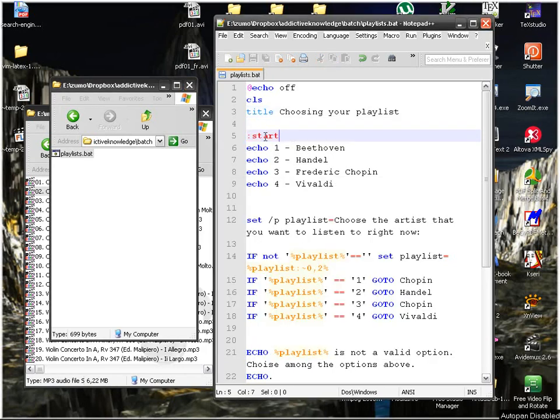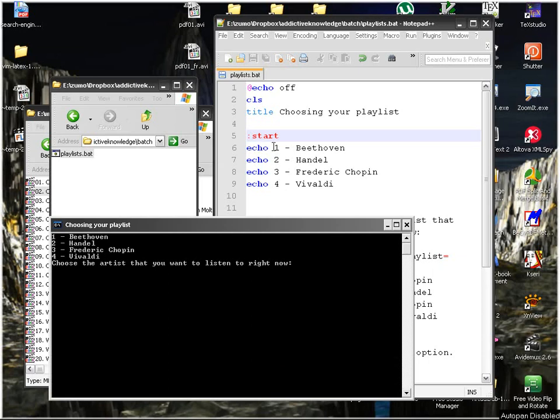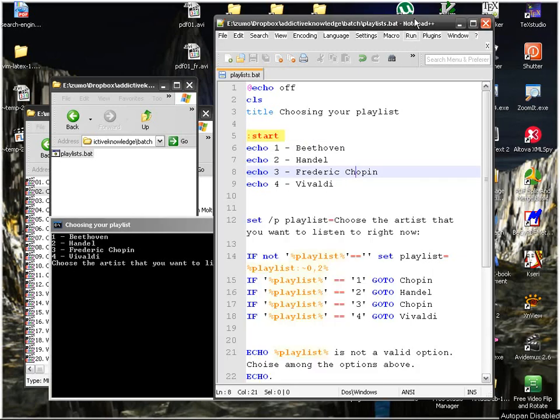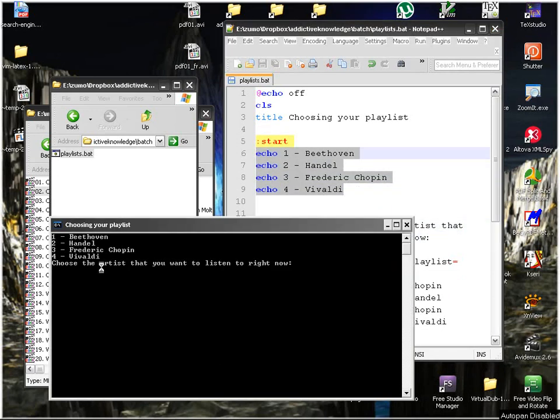And then we've got start, and then you go echo 1 2 3 4 5, as many playlists as you need. So if I double click, I can see it here. Anything that goes after echo is going to be shown to the user or to you. So we are supposed to choose the artist. So here, playlist equals, and then this is the message that is going to appear. So first of all, we've got the choice, and then you've got the message: choose the artist that you want to listen to right now.